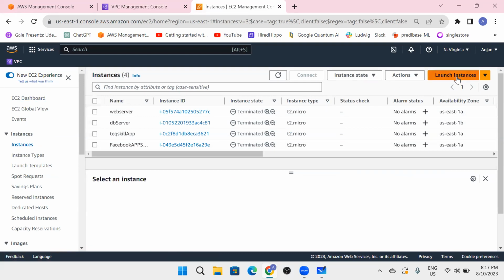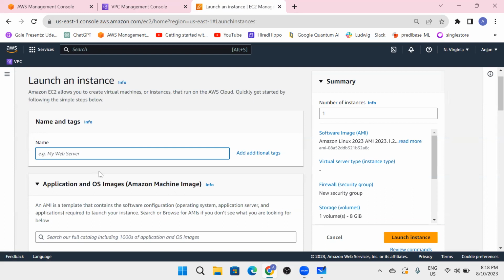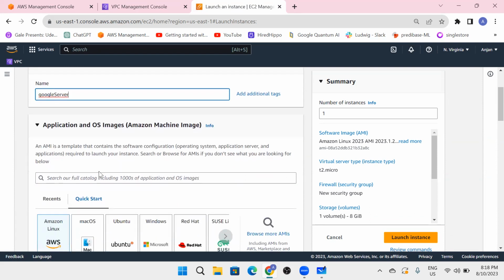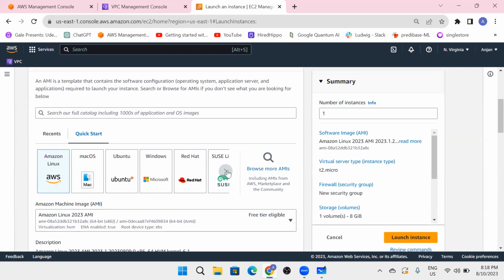Okay. Click on launch instance, and we have to give the server name. Let me consider this is the Google server. I'm just giving the name Google server. Here we have to select one operating system. There are three types of operating systems. One is Amazon images, Amazon managed and Amazon Marketplace images. The next is your own operating systems, or else third party operating systems.